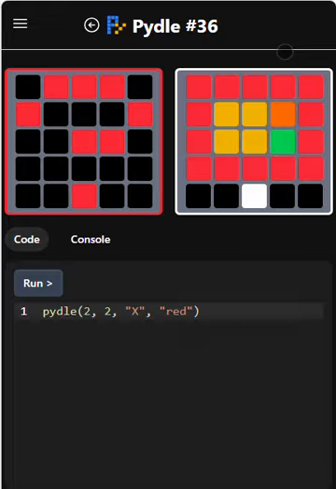Today's Pydle, if you use your imagination, looks like a bus from the front. So the two wheels in black and a red body, and then there's a little bus driver over there. So see if you can solve today's Pydle.